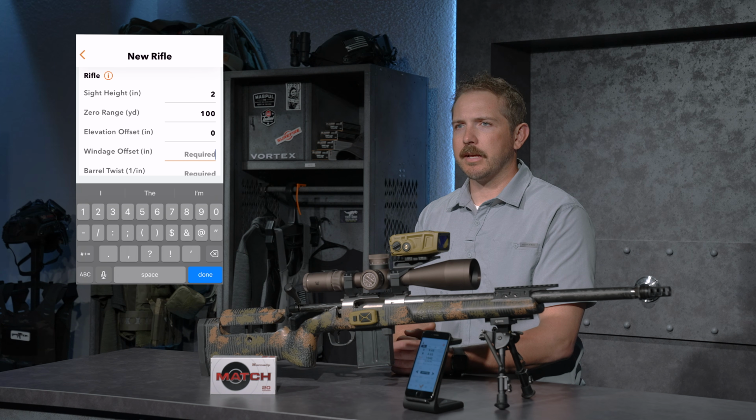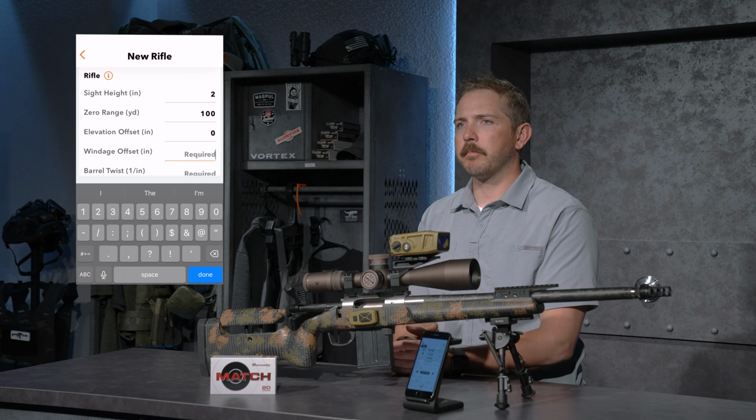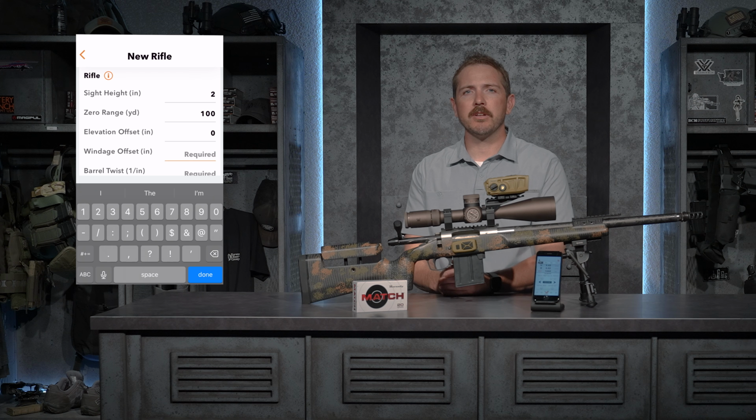For the windage offset, enter the horizontal offset from the point of aim at your zero distance. For example, if you enter 100 yards as your zero range, and at 100 yards your point of impact is 1 inch right, enter 1 here. If it's 1 inch left, enter -1 here. If your point of aim is dead on both vertically and horizontally at your zero distance, leave these values at 0. We will leave this at 0 for our setup.